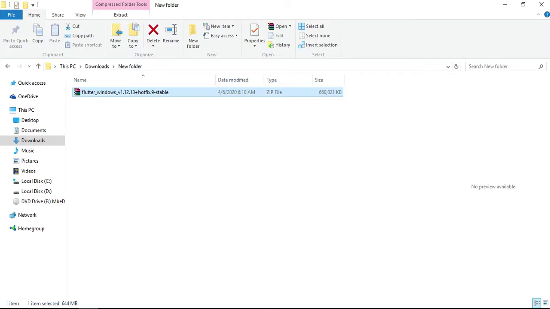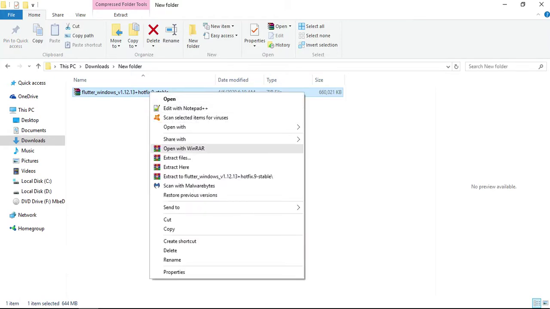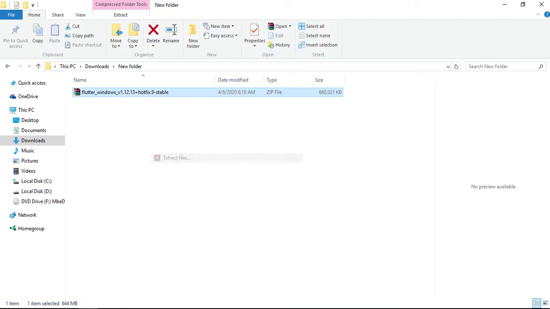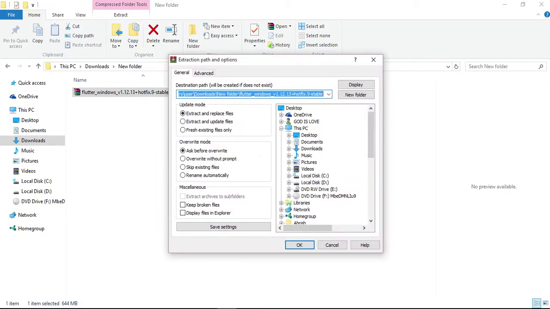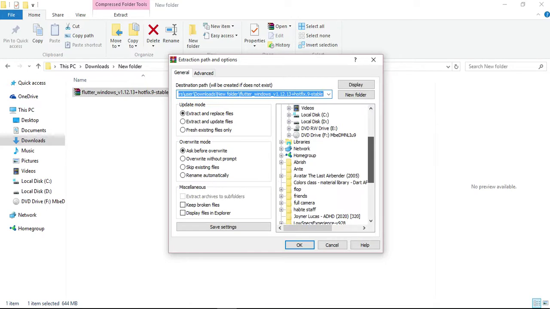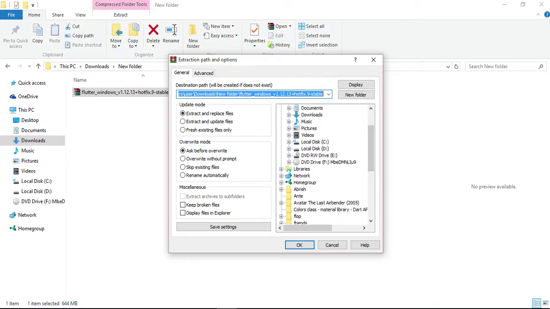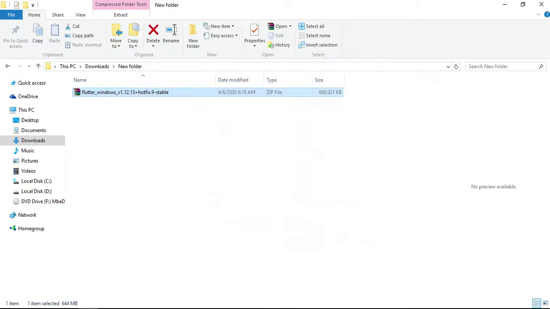So after you download it, just right click and then extract the files. Not here, don't extract it here. The best place for you to extract it will be in the C drive. So click on the C drive, local disk C, and extract it there, and it will just create a Flutter SDK folder. You're gonna have to wait for a little while, and it will take some time. But I've already extracted it, so there's no need for me to extract it.